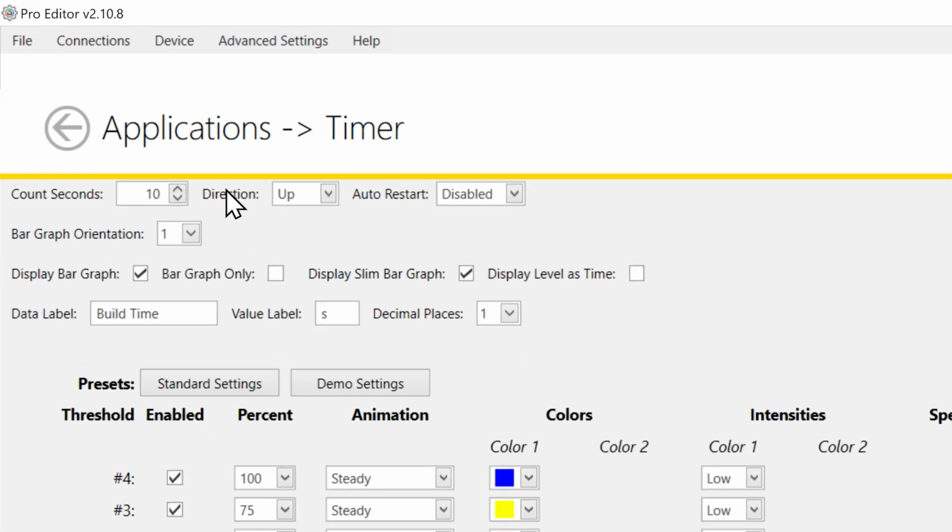The first setting you will want to modify is the total amount of time that will be measured, which you can modify in the Count Seconds field. Next, select whether you want to count up or down using the direction menu.